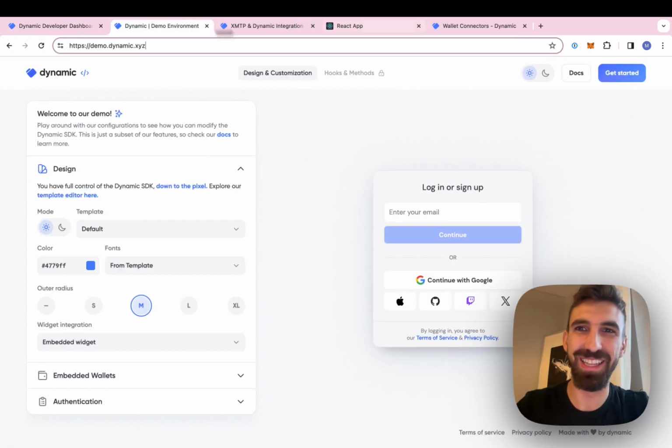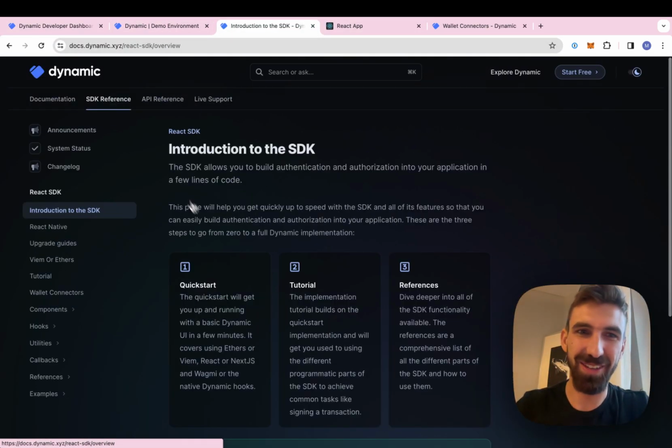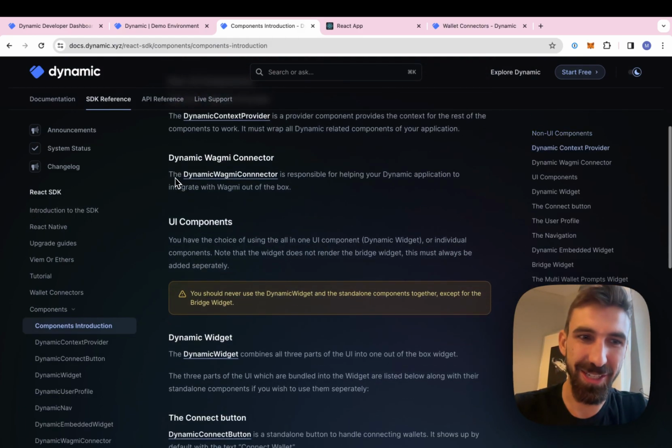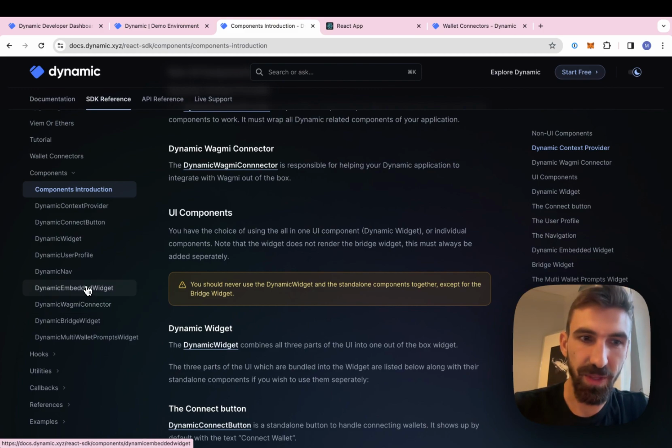And then when it comes to design, we haven't touched much in it. I know we said we'd get into the details of the different components. Once again, we have the dynamic widget and the dynamic embedded widget. There's lots of other stuff too inside here.